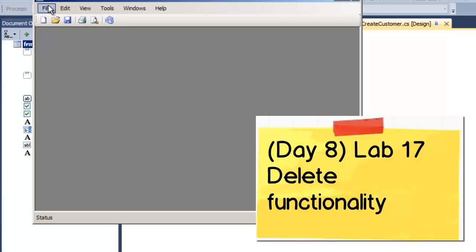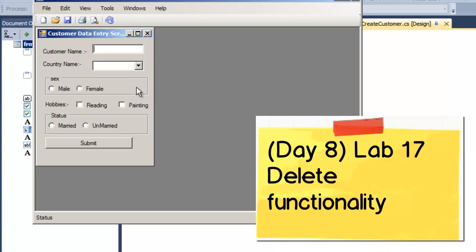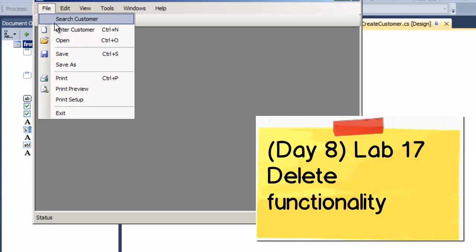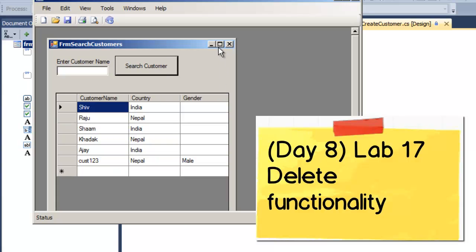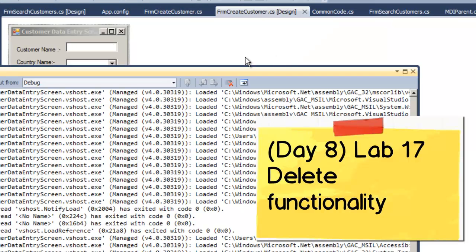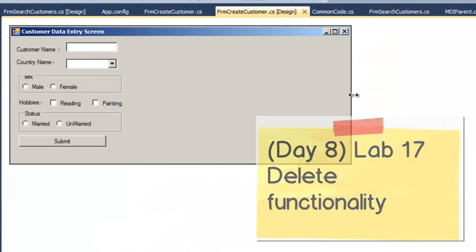So till now what we have done is we have created a very simple data entry screen by which we can go and add customers. We also have a very nice search customer functionality by which we can go and search the customers. Now what we'd like to do is put in a delete customer functionality.